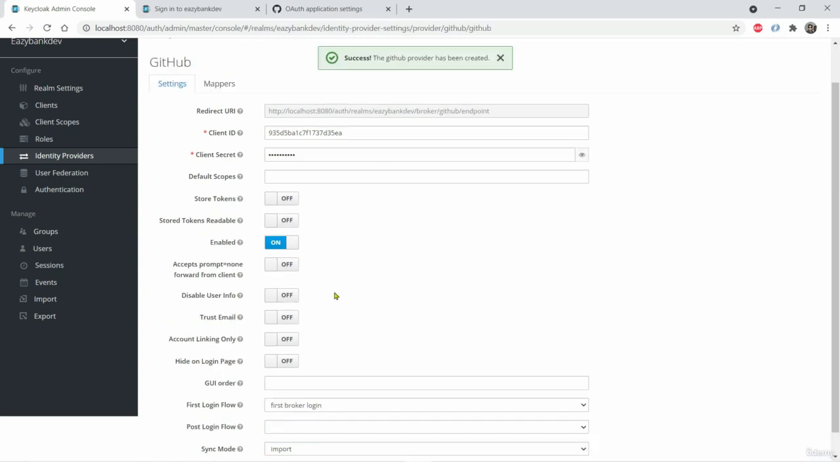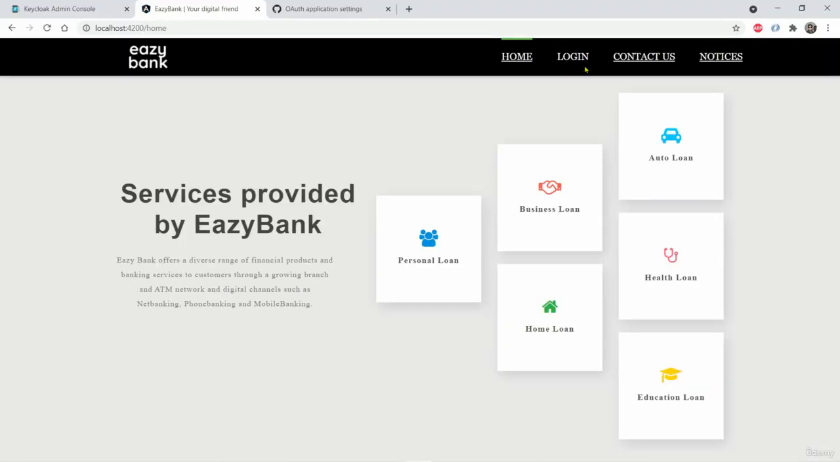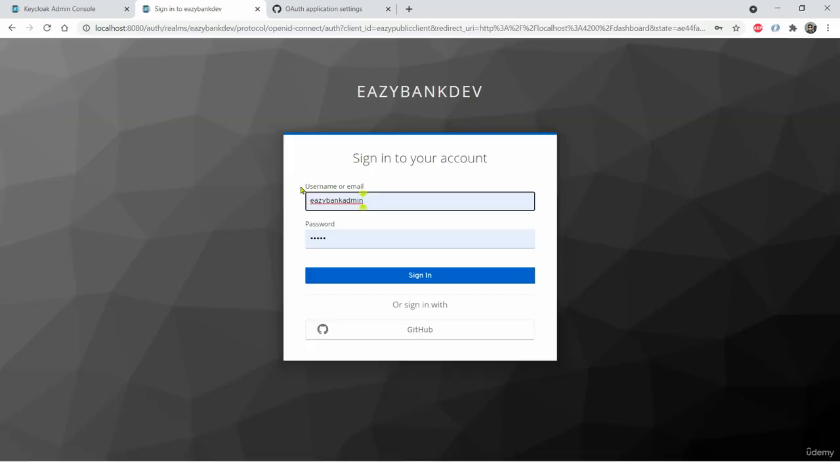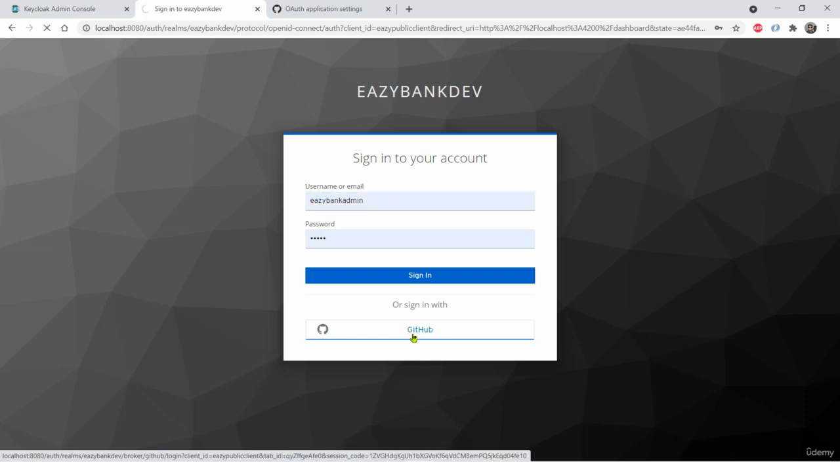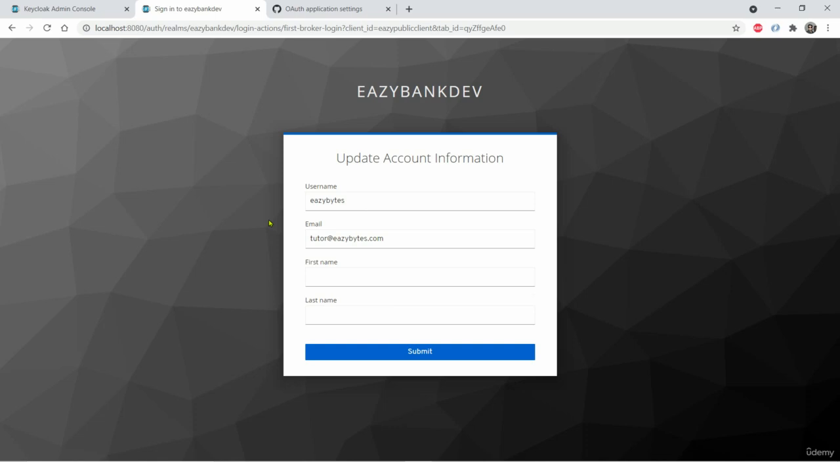With this, I should now be getting a GitHub login option inside my EazyBank application. So let's see that magic. Let me go to localhost 4200. If I click login here, you can see that along with the username and password, it is also giving an option of GitHub login. If I click GitHub login, it shows the user details that I received from GitHub and asks me to fill in other details which are mandatory in my system. For the first name I'm giving Easy, and for the last name I'm giving Bytes.